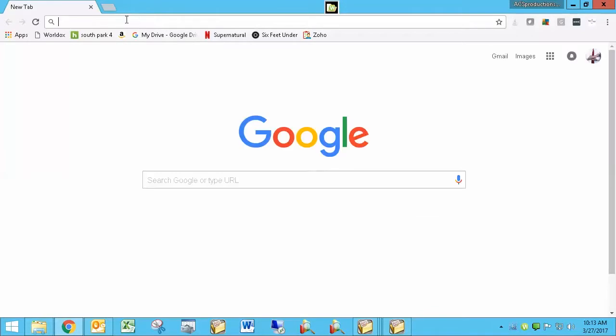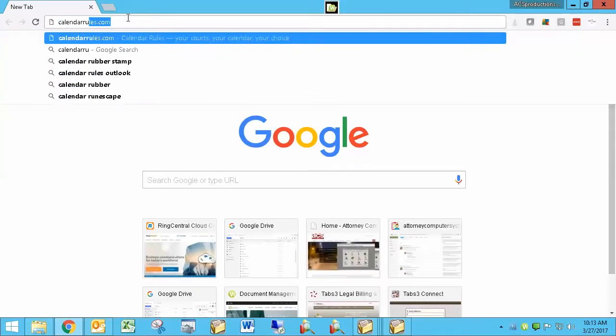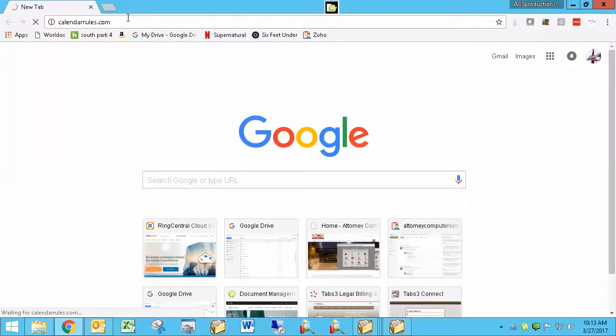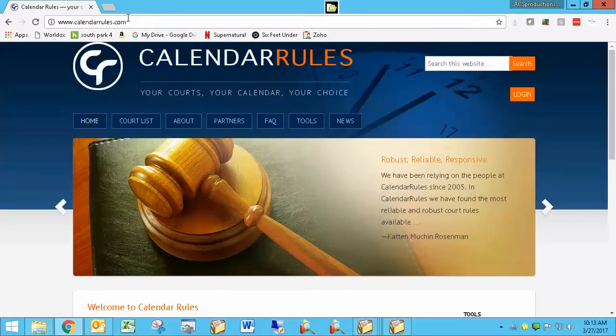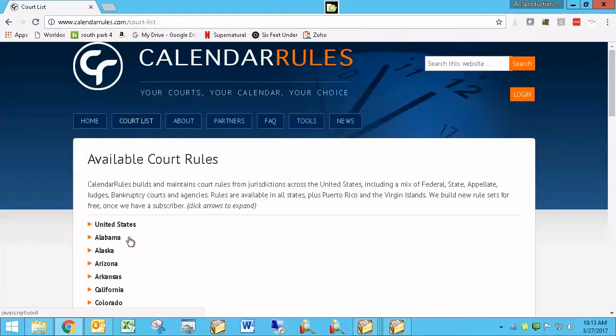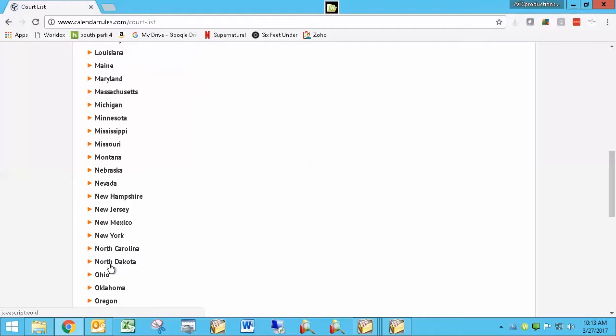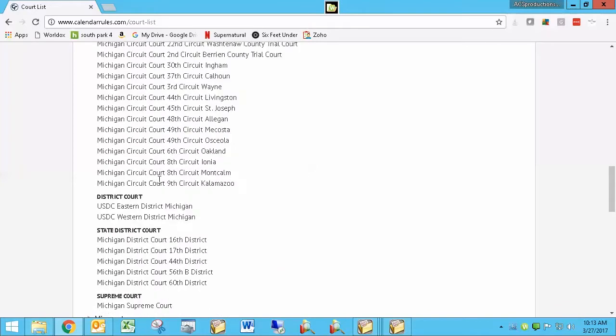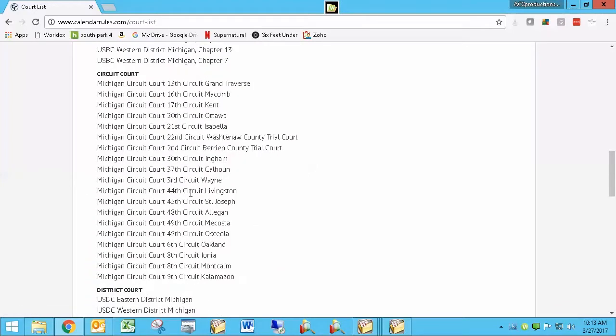So let's go real quick to their website and take a look. CalendarRules.com. And what we have here is the ability to buy pre-programmed rules for all these states. I've got some from Michigan, so let's look there. And then all these different courts, and have the rules already preset for you. Now, these are priced by what you need and where you practice and how big your firm is, so I'm not going to get into pricing. I'm just going to talk about how these rule sets integrate with PracticeMaster.